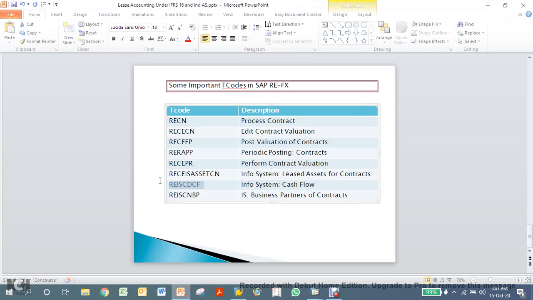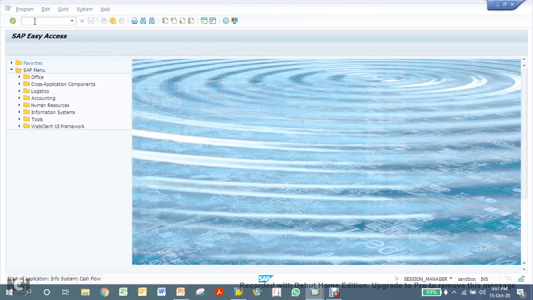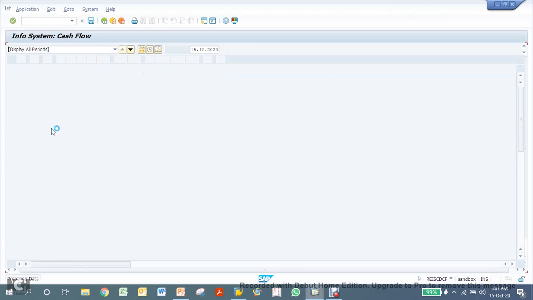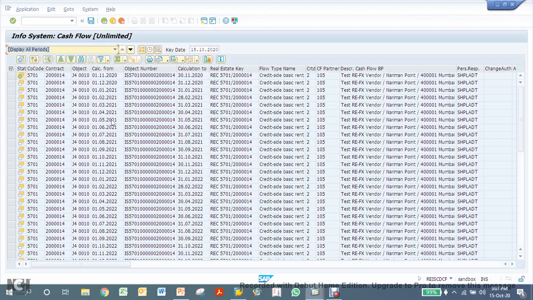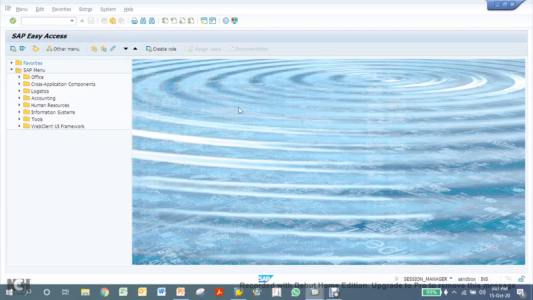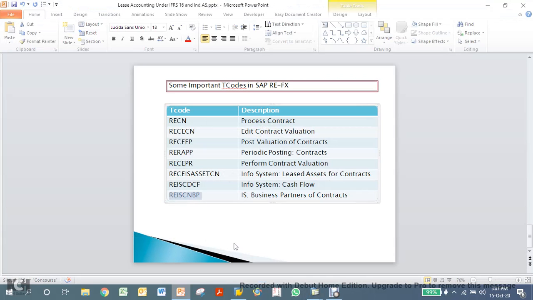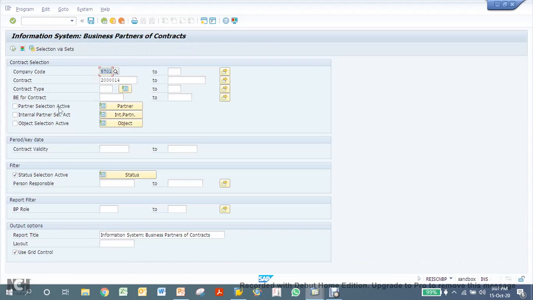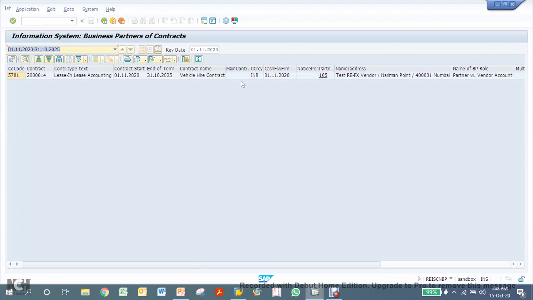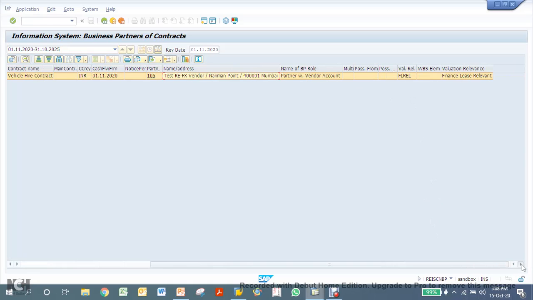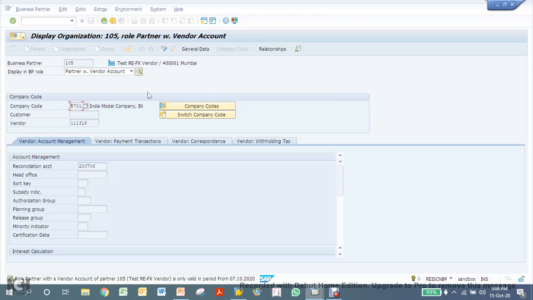Then cash flow related. See, all the cash flow related transactions are getting displayed here, and here also you can see entry already posted. So from here also you can drill down to that posted transaction. The last transaction is business partner of contracts. In this transaction you can see details about your business partners, so name, address and all that information, and I think from here also you can drill down to the partner transaction.